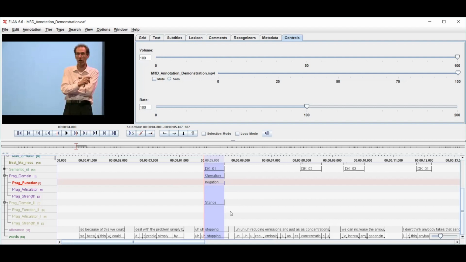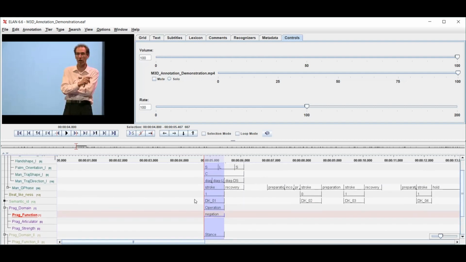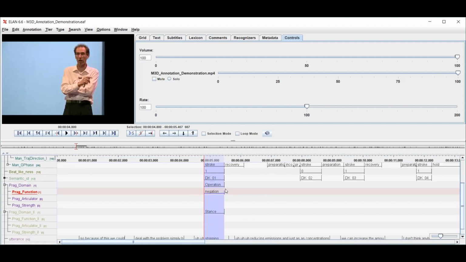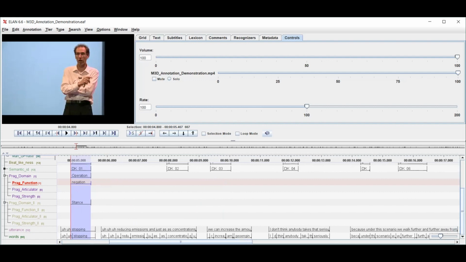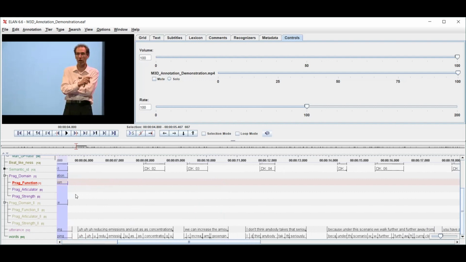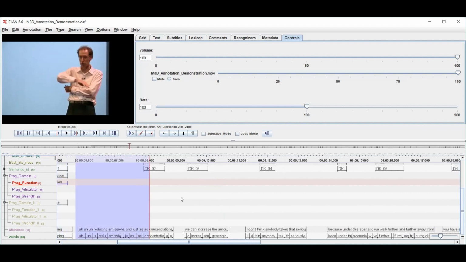Okay, so we have the first gesture done. We identified two pragmatic domains, operation and stance. Now we can go on to the next set of gestures. So I'll scroll over here and we'll play it again so you can get the context.